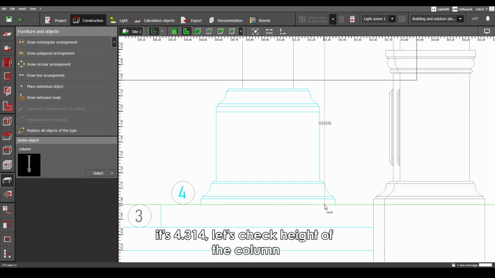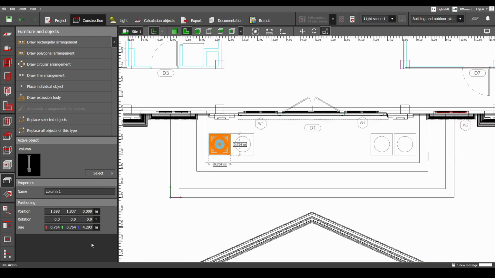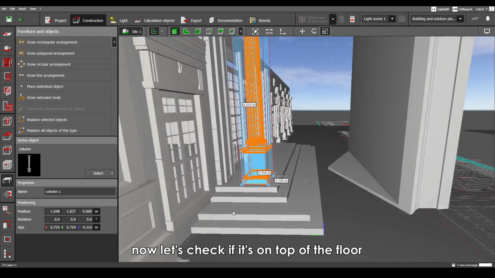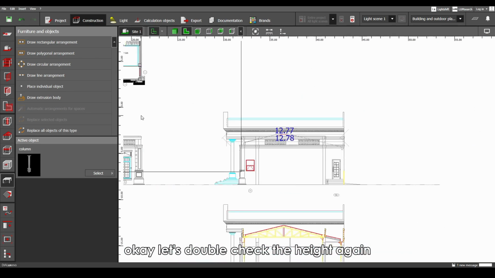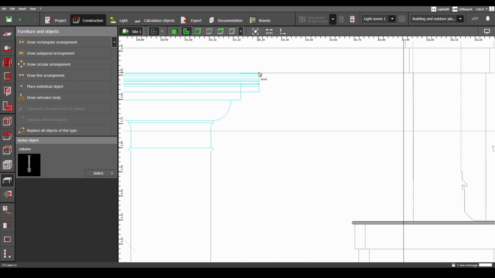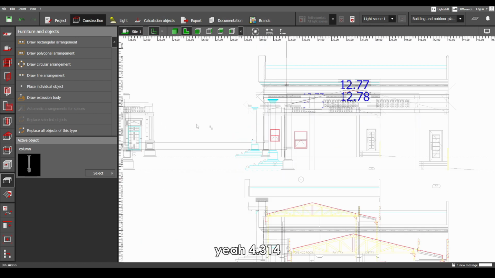It's 4314. Now let's check the height of the column. Let's edit it to 4.314. Now let's check if it's on top of the floor. Okay, let's double check the height again. Yeah, 4314.